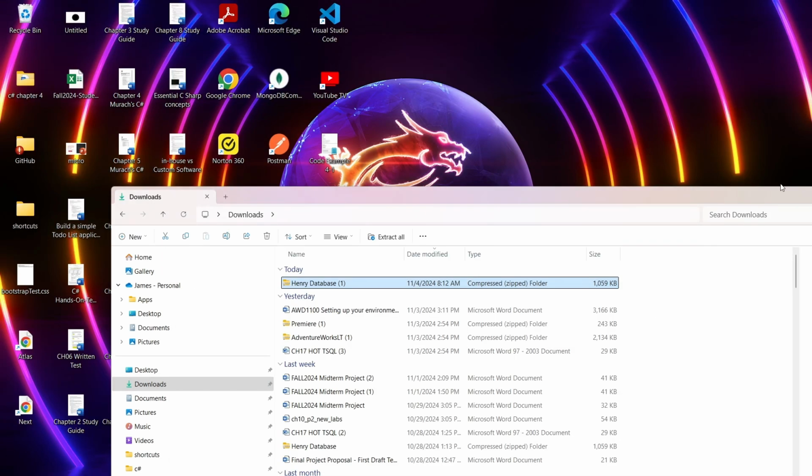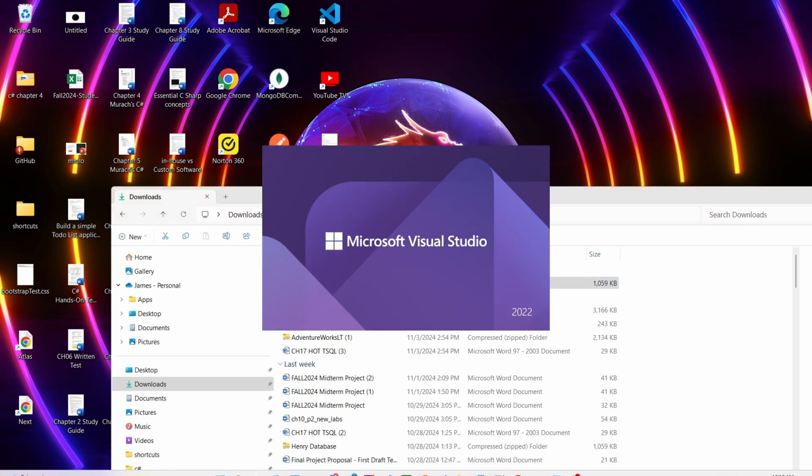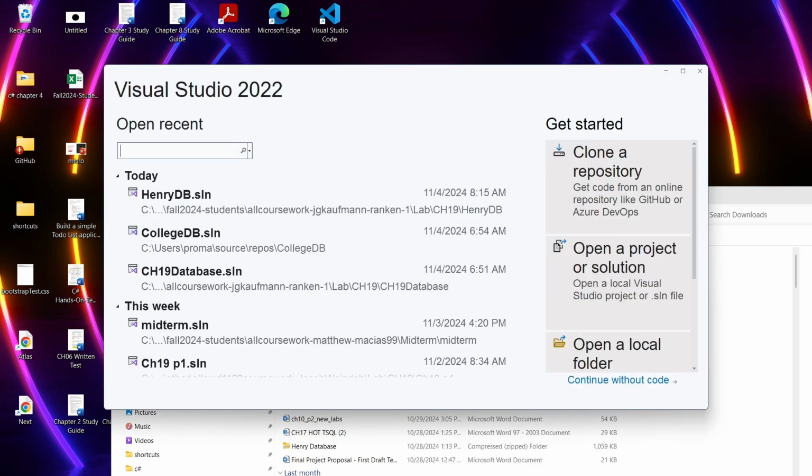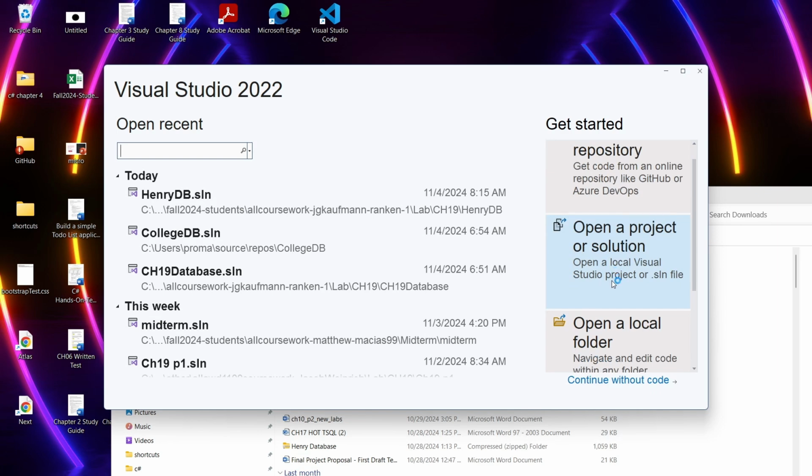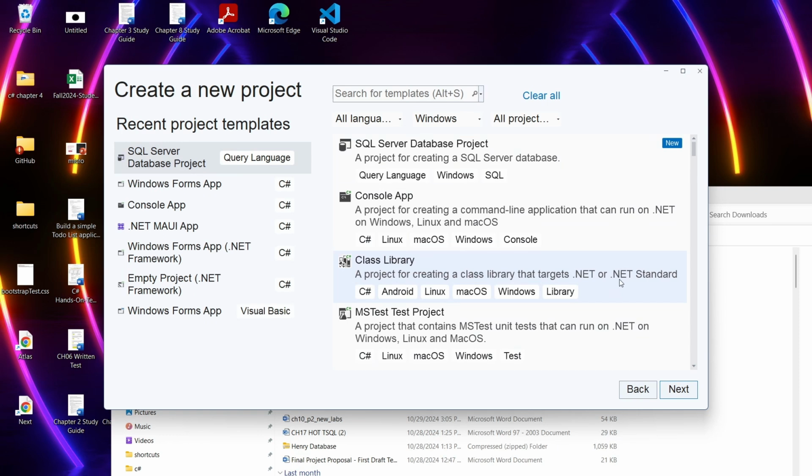Okay, and then the next thing we want to do is open up Visual Studio, and we just want to create a new project. It really doesn't matter all that much, because what we're going to be doing for this MDF file for this Chapter 19 lab is just regular SQL statements. We're not writing C# code. But if you want, we can just go ahead and create a new project. So let's just do a regular WinForm app.